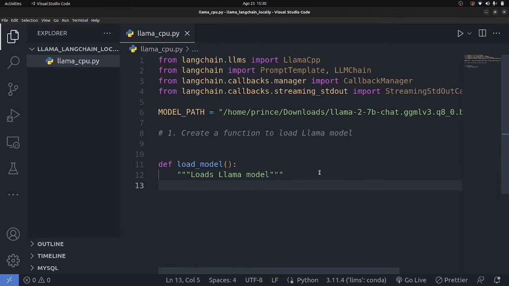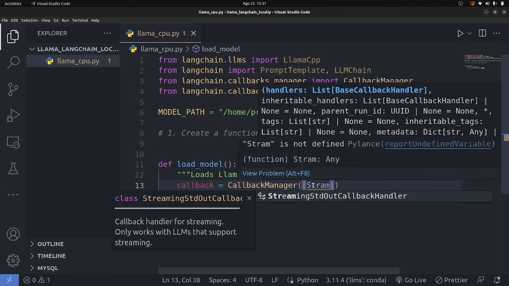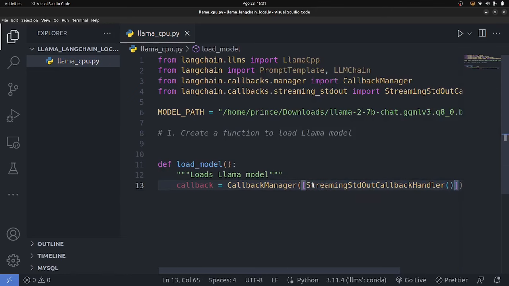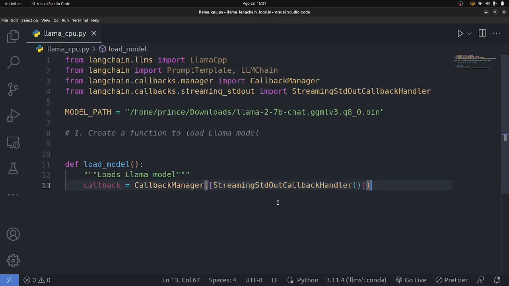Once we have that, we need to create a callback for this to work. We need to create a callback because I want to stream the model's output onto my terminal. So I'm going to say callback equals callback manager, which we have imported right here. So we have callback manager imported, that's what we're using. You're going to pass in a string, which is going to be stream. That's basically it, and then make sure we call this function, which is the function that we just imported right here. Let me just close this so that you guys can have a better view of that.